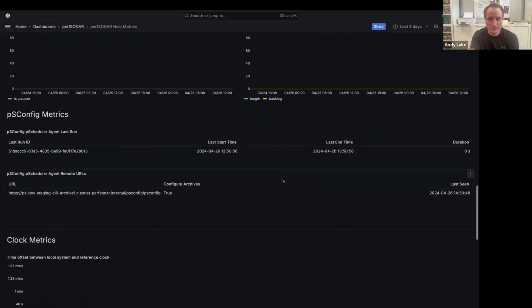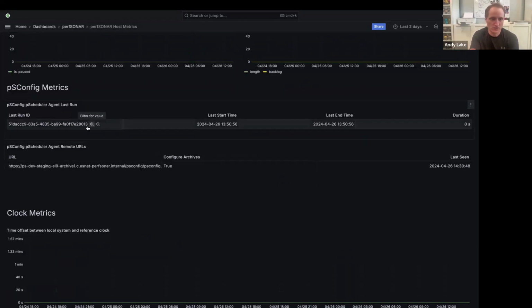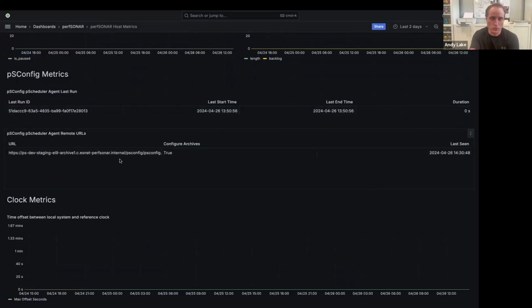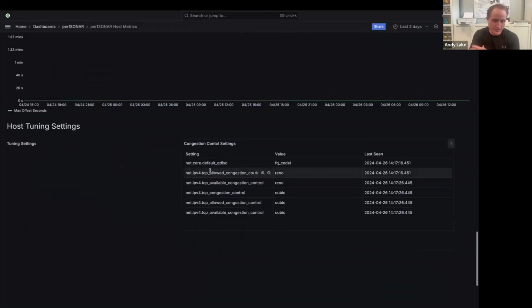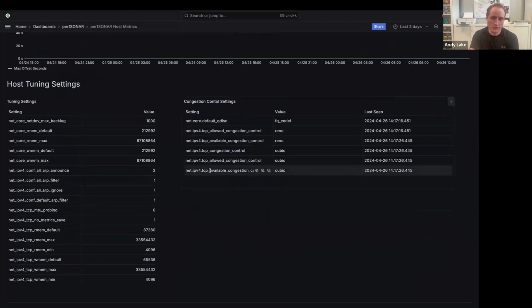Likewise with psconfig, you can make sure it's still running. So you see when it's last run. This particular value is useful if you're parsing the logs, if something is weird. You can also see what meshes it's looking at. So this is just an internal one I set up, and the last time I pulled it down, and if the configure archives option is set and things like that. Get some clock settings from the host, and also all this comes from Node Exporter still. Get a bunch of info about the host tuning settings.